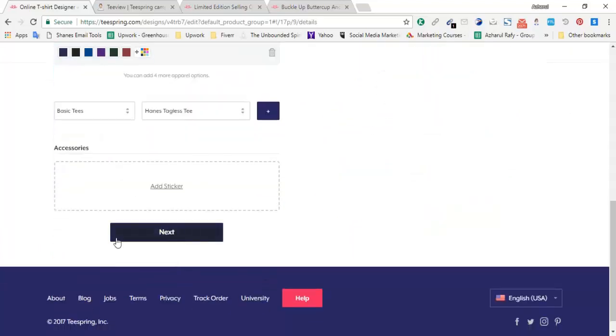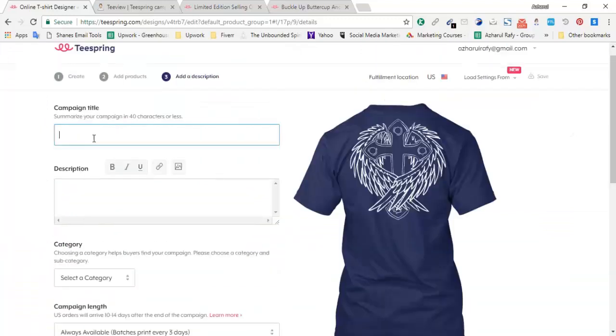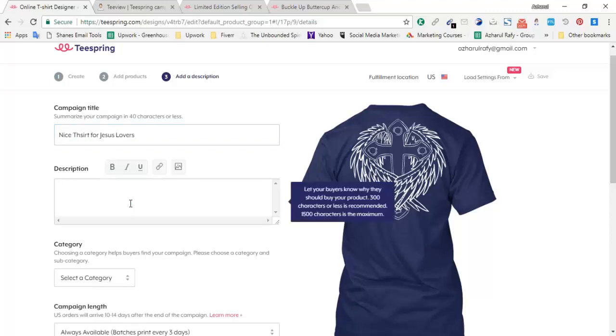To do this, I have to click here on the next button, and then I have to write the campaign details here. So, nice t-shirt for Jesus lovers. Let's write some description here. This is a nice t-shirt. This is a simple, lovely t-shirt for Jesus lovers.